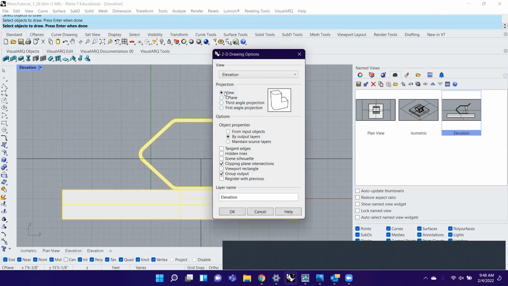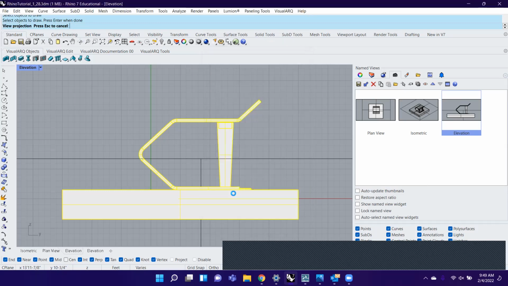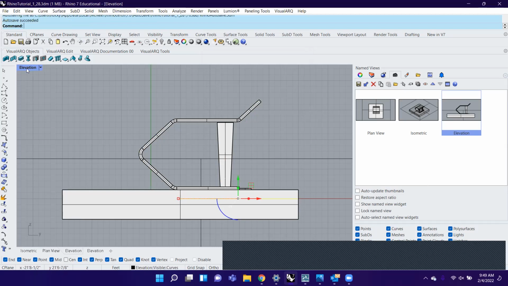And these are the settings that you're going to want. So for your projection, you'll want it set to view, object properties by output layers, clipping plane intersection should be checked, and group output should be checked. And then it'll ask for a layer name, and you're going to want to name that layer so that you can keep everything organized. It's just good practice to name it whatever it is, so elevation in this case. And then you'll hit OK, it'll take a second, and then it will create 2D lines.